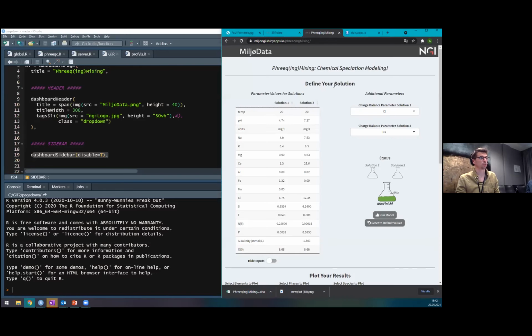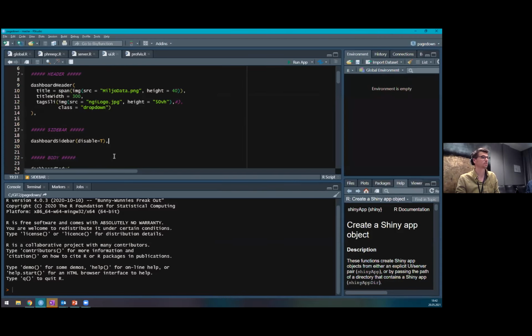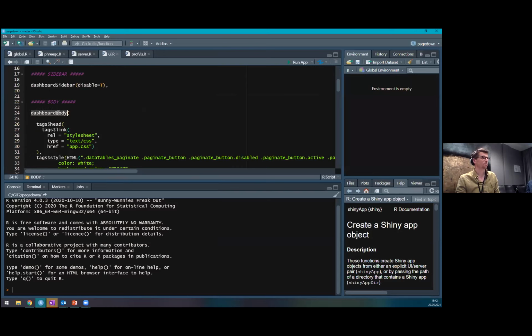But in this case, I thought it was better just to have a big screen where you can find the inputs. So I told it I don't need it. And then you have a body.